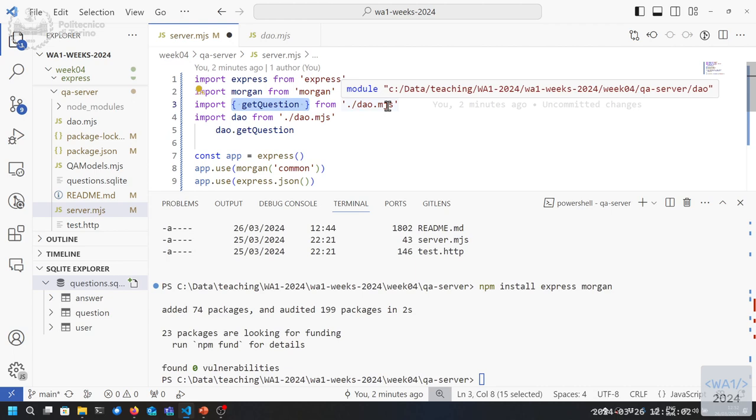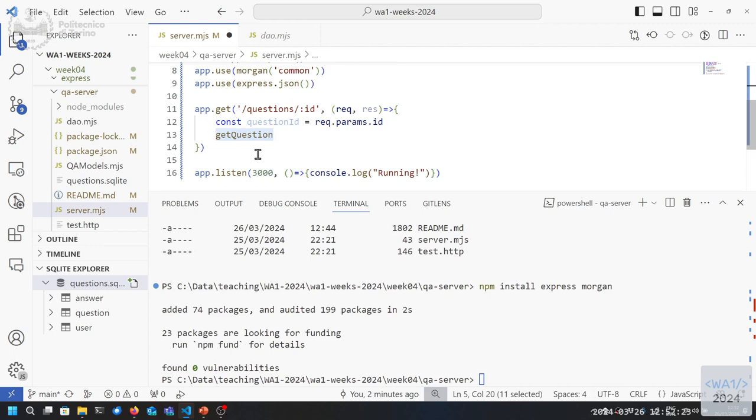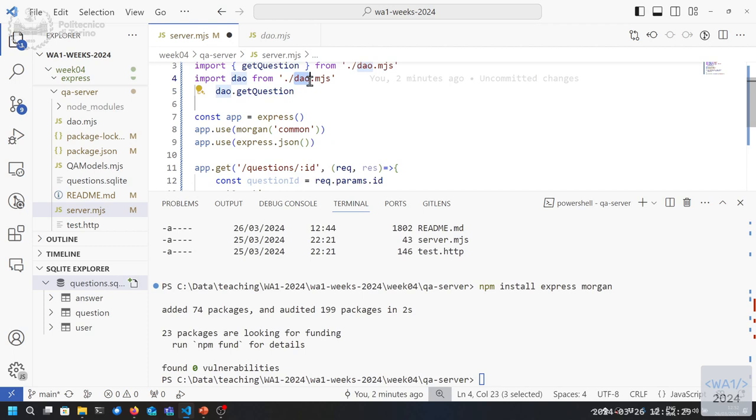When on the left-hand side of an equal, you have an object-like syntax, and you have a list of variables that will be assigned from the properties of the same name. Okay? Good shortcut in JavaScript. It's the same. Okay? Just choose. The first one is quicker, the second one is more explicit, because in your code you will write DAO.getQuestion. It's your choice, okay? Let's comment this as an alternative.